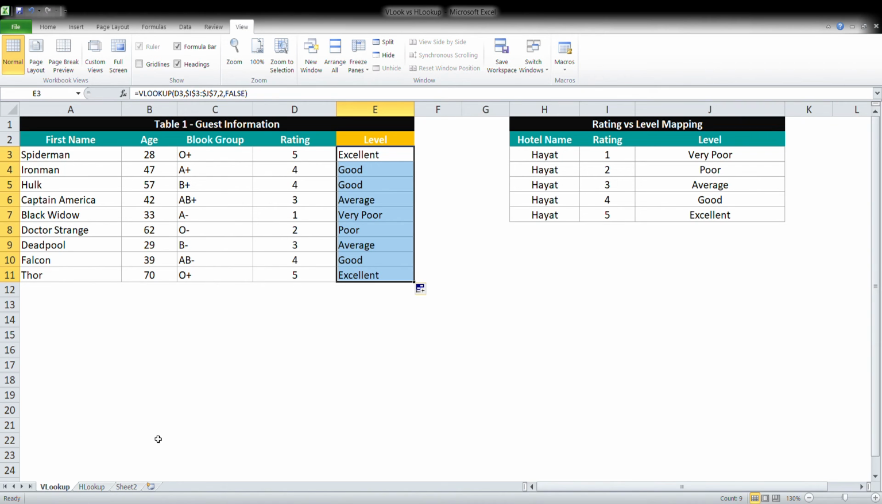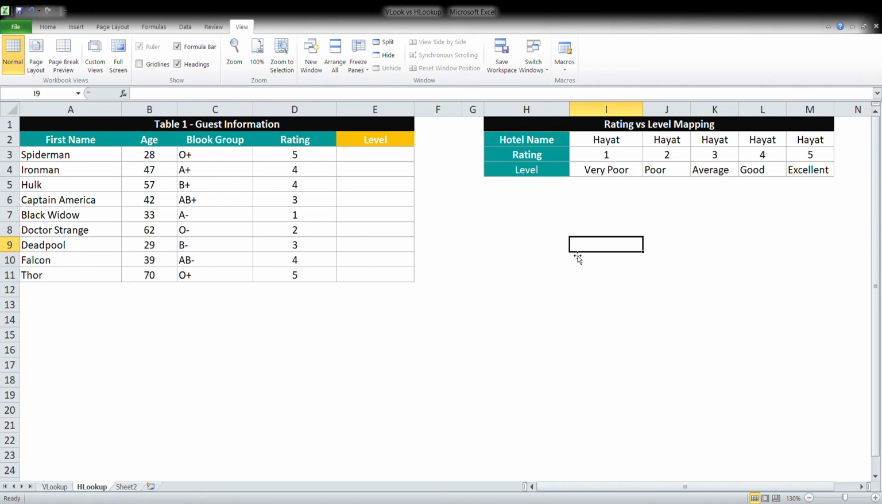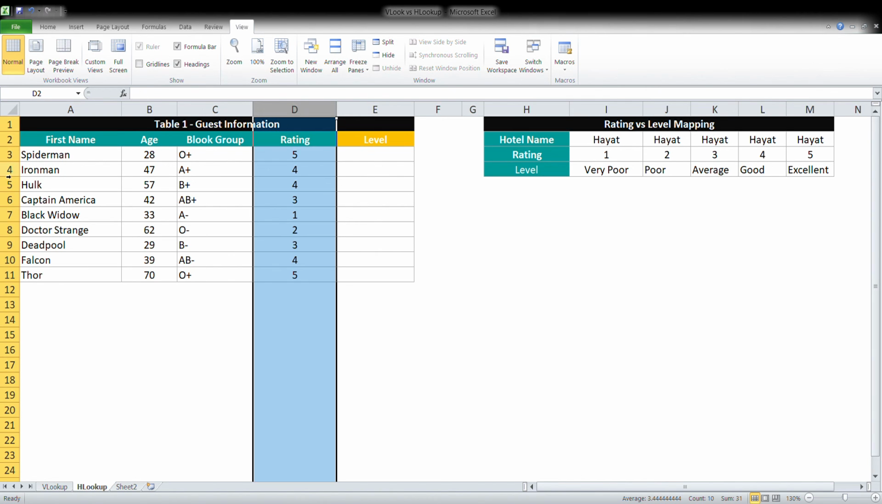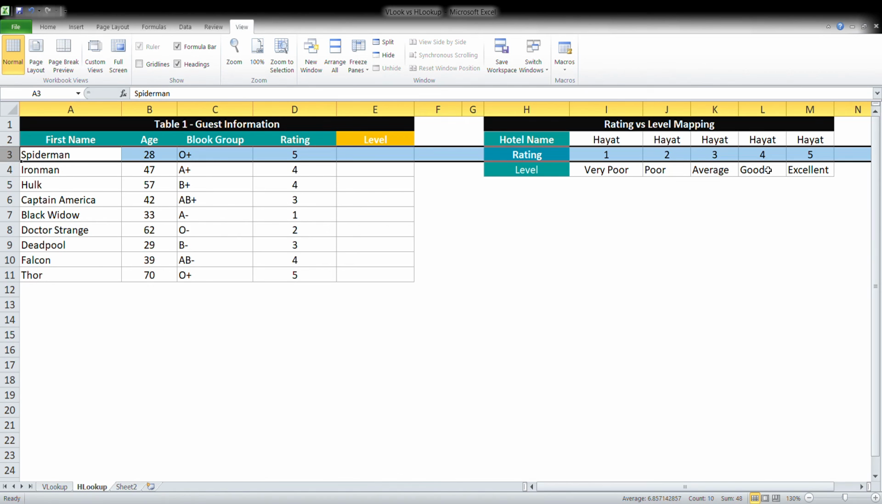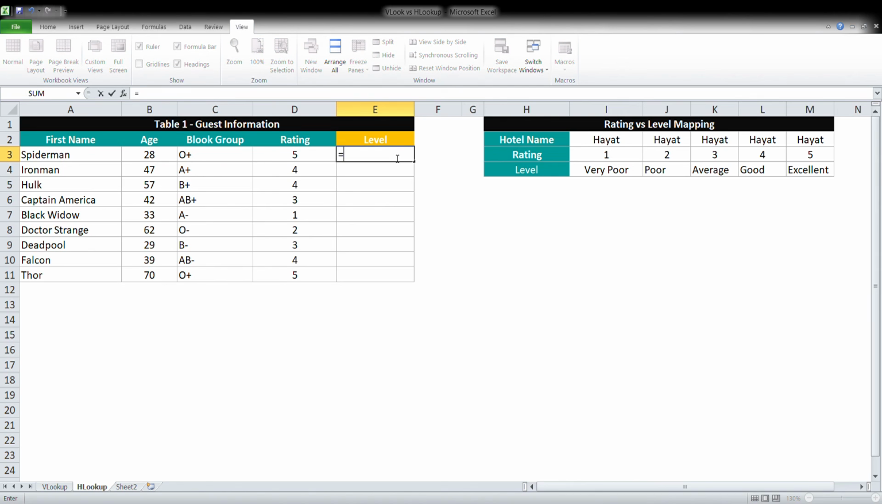Now, let's say the rating versus level mapping information does not appear in a vertical column. It appears in a horizontal way, where the first row is the rating, which compares the hotel information, and then the level. In that case, you cannot use the VLOOKUP function because the information is appearing horizontally. So in that case, you have to use the HLOOKUP function. Again, here our objective is to compare column D with row 3. If the information matches, you want the row 4 information to appear up here. So you use the HLOOKUP function.